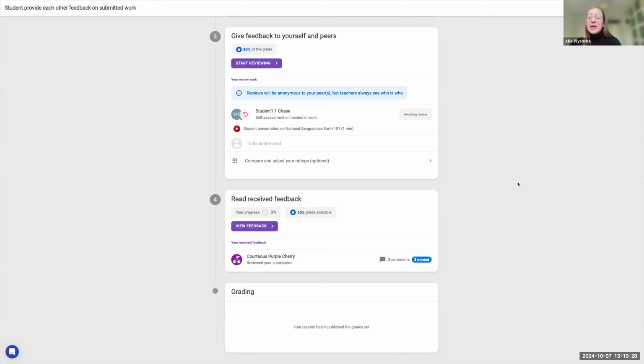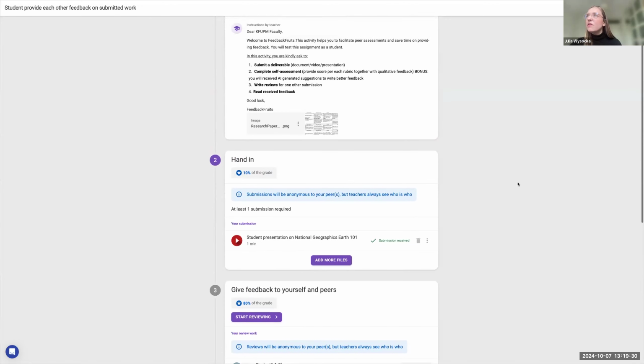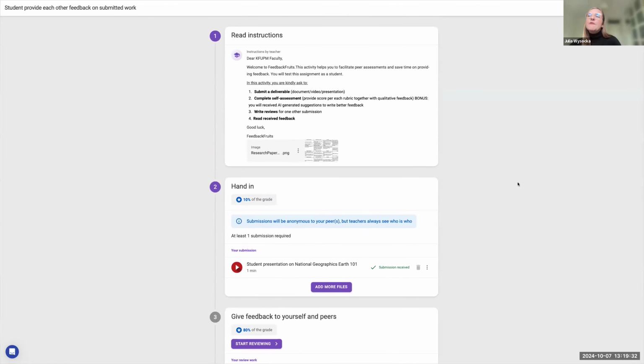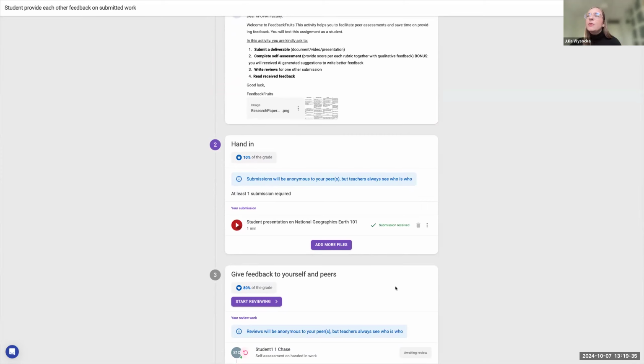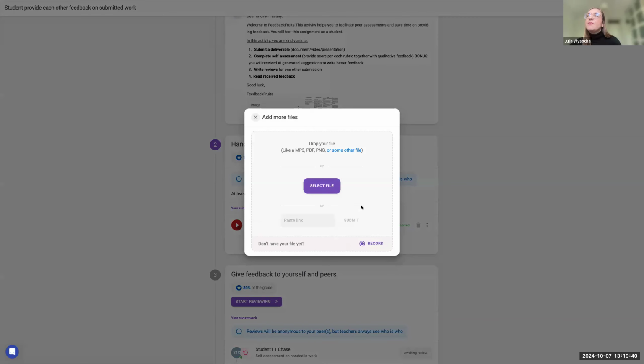We'll be able to release the grades at any point in time. So in order for students to hand in a deliverable, all they have to do is click on the More Files button. They can submit a deliverable either from their device, but they can also paste an open link. Maybe they recorded a video on an open source platform, on YouTube, or any other website. They will be able to paste it. They can also record themselves speaking. So you can use a variety of different options.